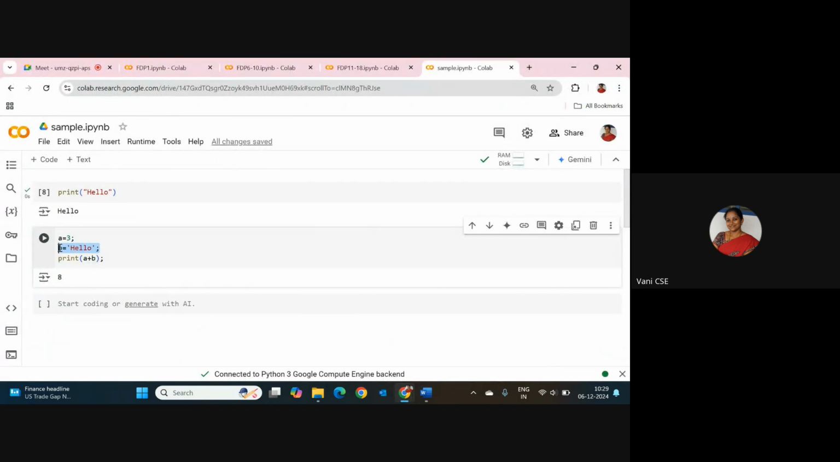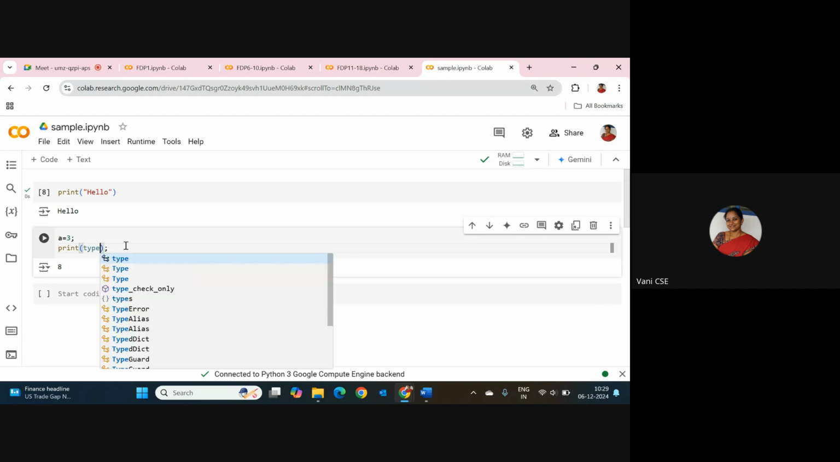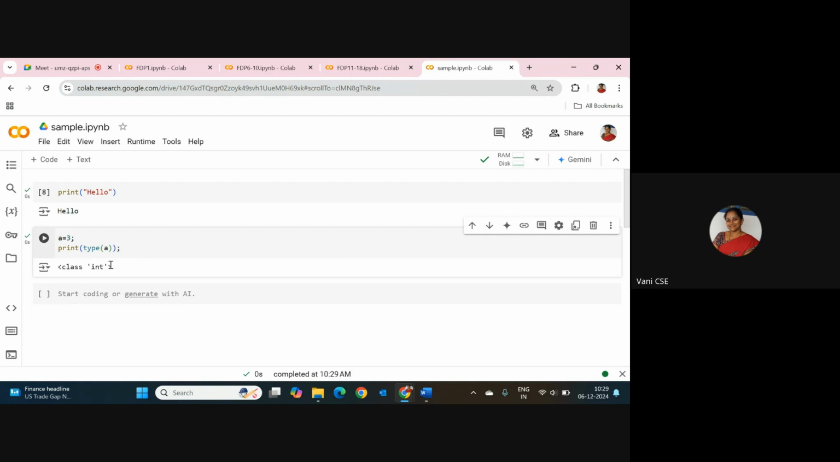For example, here a is given the value of 3. I want to display what type is implicitly assigned for this a, what the program has understood a to be. Yes, print type of a. If I run this code, it shows class int. It is taken as an integer.